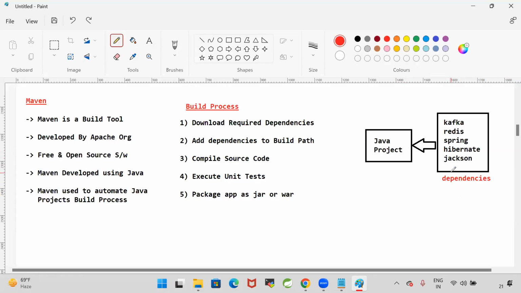So who will download these dependencies? Dependency means our project needs this software to execute. Those softwares are called dependencies. So those dependencies can be downloaded by Maven. That is a part of the build process. Downloading required dependencies comes under the build process.